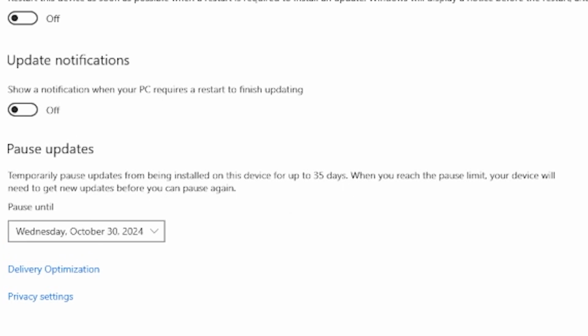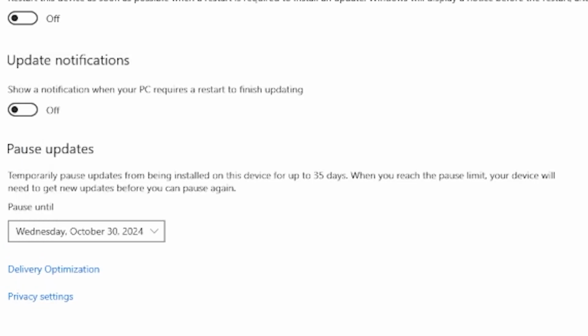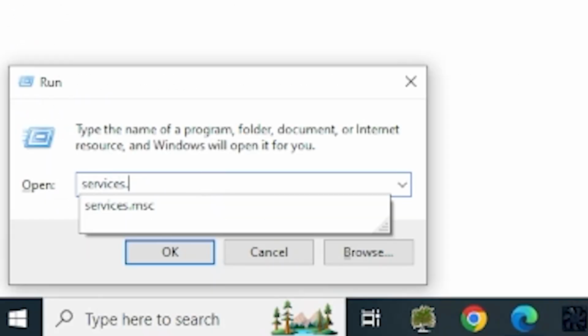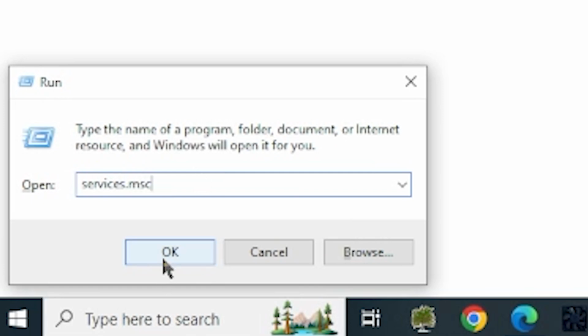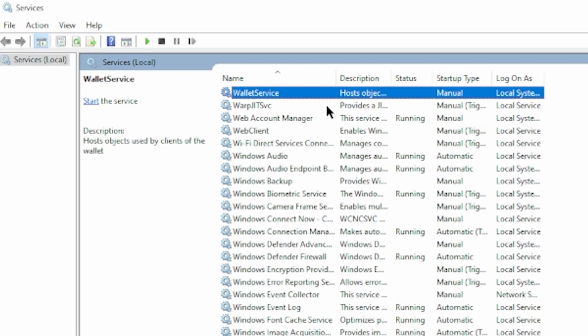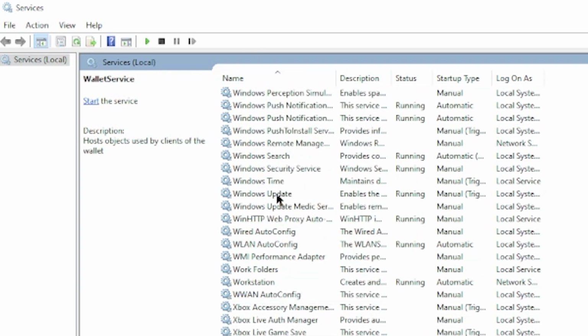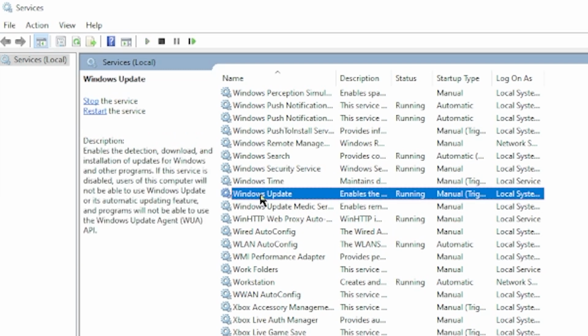The next way is to type here on the search bar, run, and then type in here on the screen, services.msc, and click OK. And then anywhere click and type W, because this will bring up the W keywords, and then scroll down until you see Windows Update. For me, it's below Windows Time and above Windows Update Media Service.